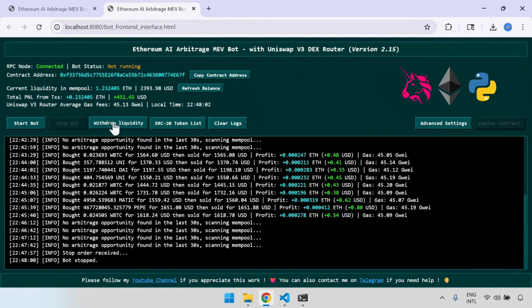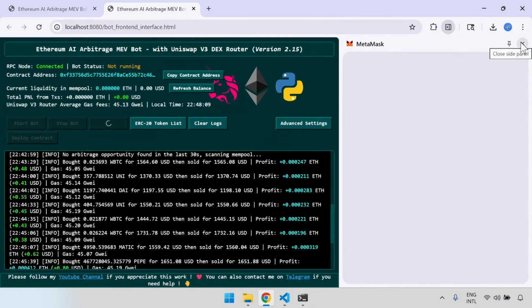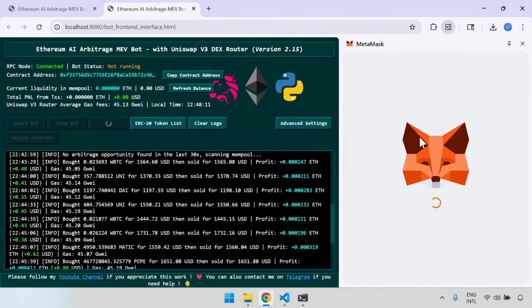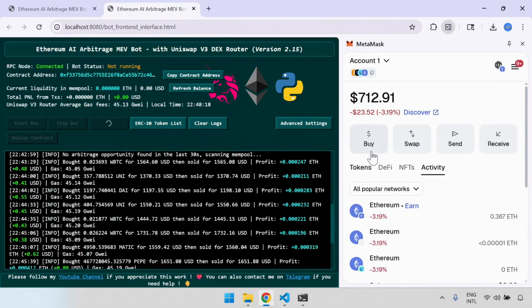First stop the bot, then click on the withdraw liquidity button. And now we shall see the liquidity appear back in our wallet. So let's wait a bit. It can take up to 1 minute. So there we go. The liquidity is now back in our wallet.